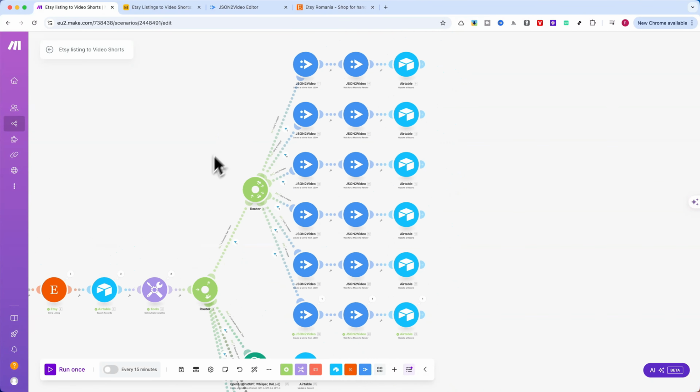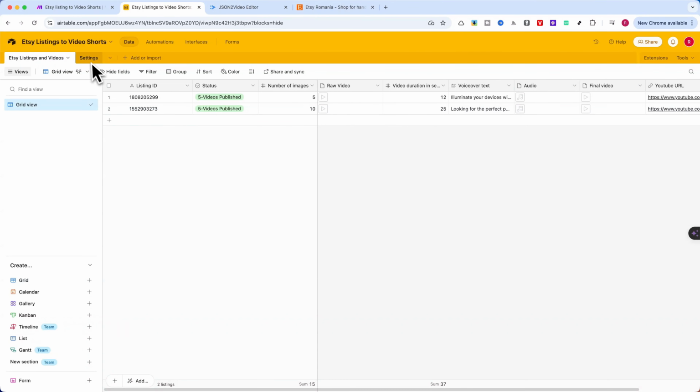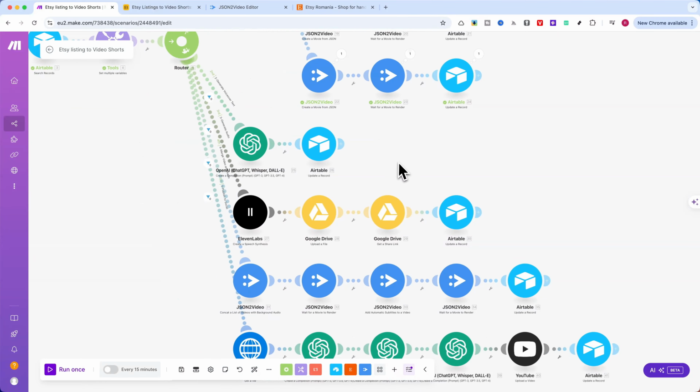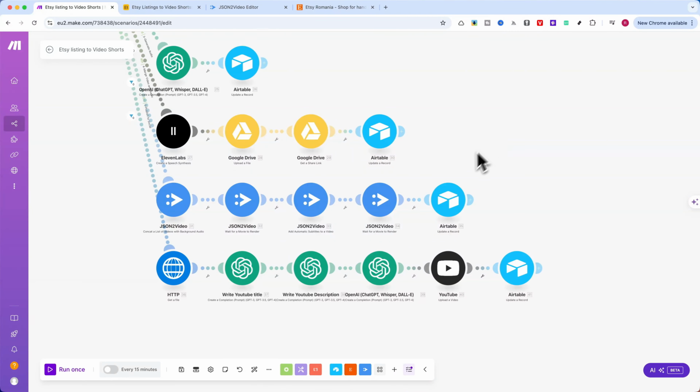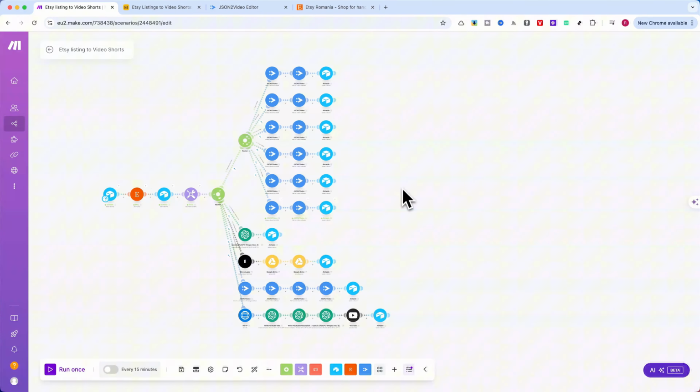In this tutorial, we'll first take a look at the Airtable base, where you'll add your Etsy listing IDs. Then I'll guide you through each branch of the Make.com automation, explaining how each step contributes to creating, enhancing, and publishing your videos. By the end of this video, you'll have a fully functioning automation that creates professional videos from your Etsy listings and shares them across social media, helping you reach a larger audience effortlessly.